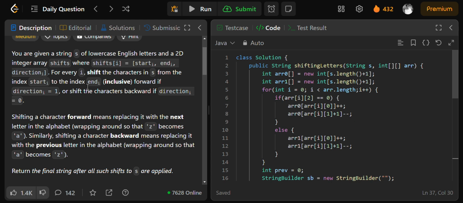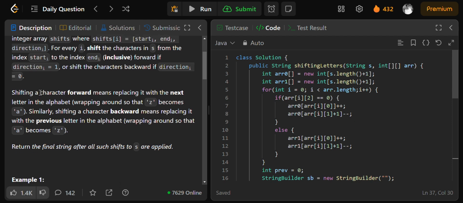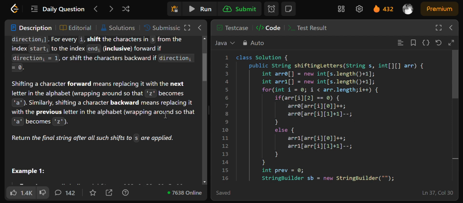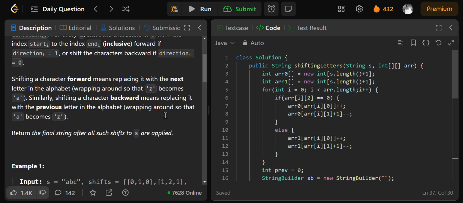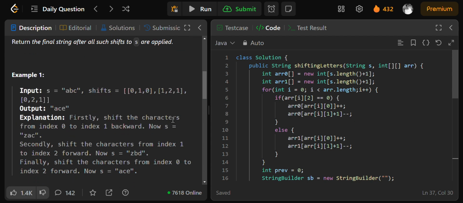inclusive, forward if direction_i is equal to 1, or shift the characters backward if direction_i is equal to 0. Shifting a character forward means replacing it with the next letter in the alphabet, wrapping around so that z becomes a. Similarly, shifting a character backward means replacing it with the previous letter in the alphabet, wrapping around so that a becomes z. Return the final string after all shifts to s are applied.